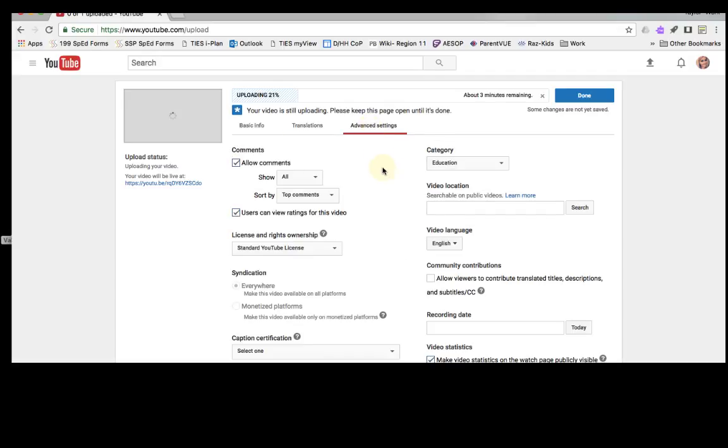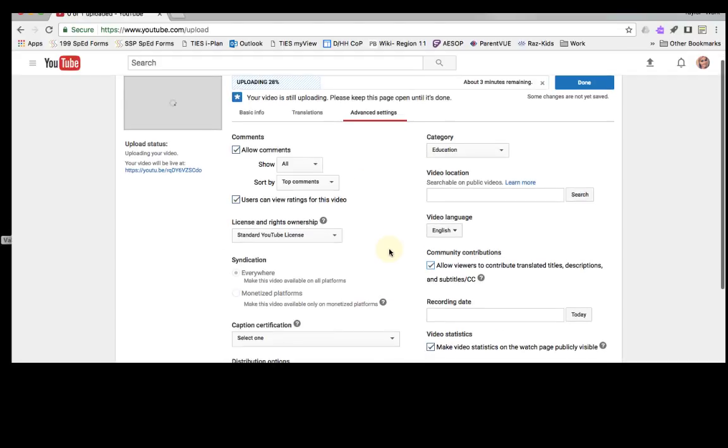And then in these advanced settings here, you have a few different options. The first option is the community contributions. That allows other YouTube users to add captions or subtitles to my video in other languages. And the second thing I'm going to change is adding the Creative Commons license versus the standard YouTube license.